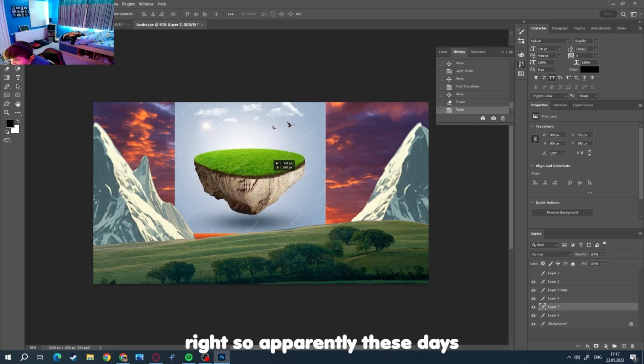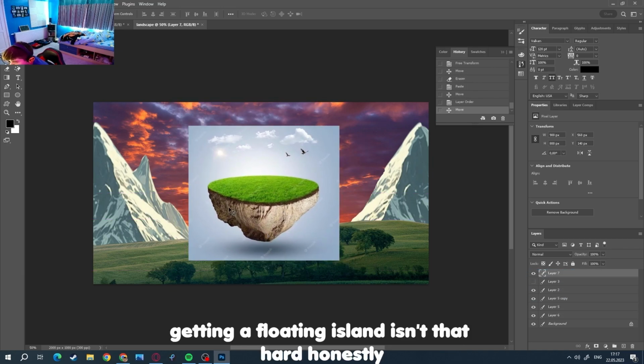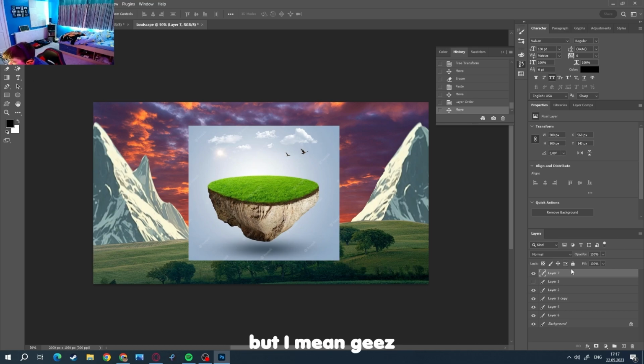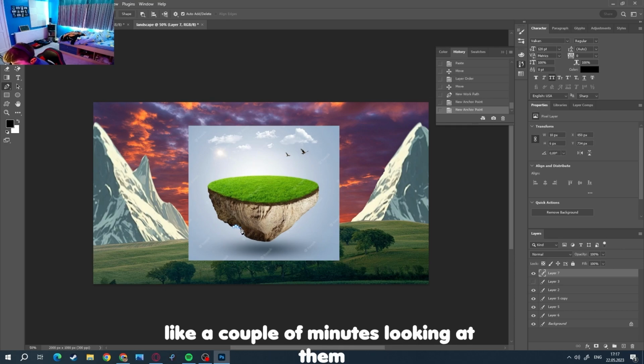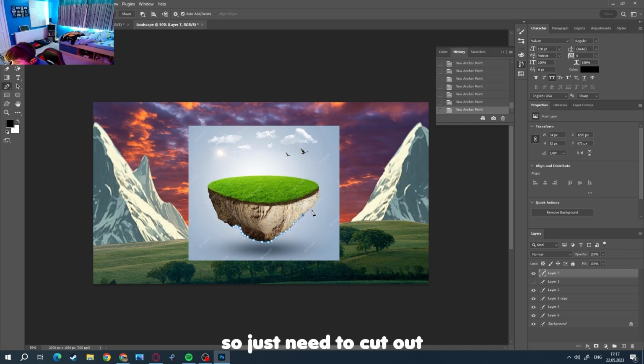Right, so apparently these days getting a floating island isn't that hard. Honestly, I need to cut this out. I only spent a couple of minutes looking at them because there's just so many, but I've managed to get one, a simple tiny one, which I just need to cut out.